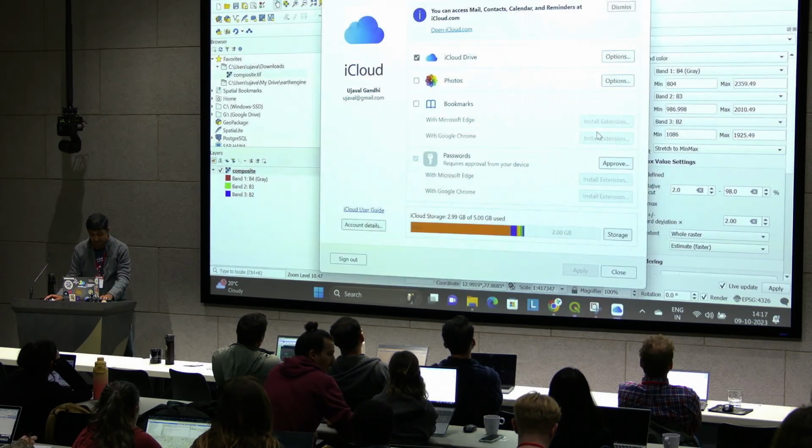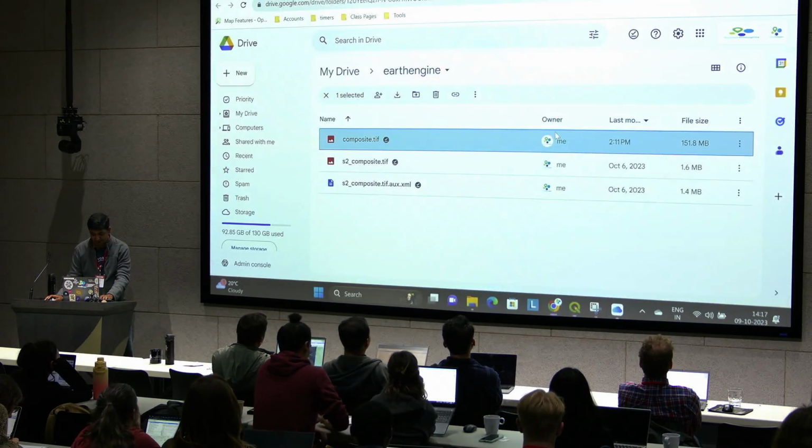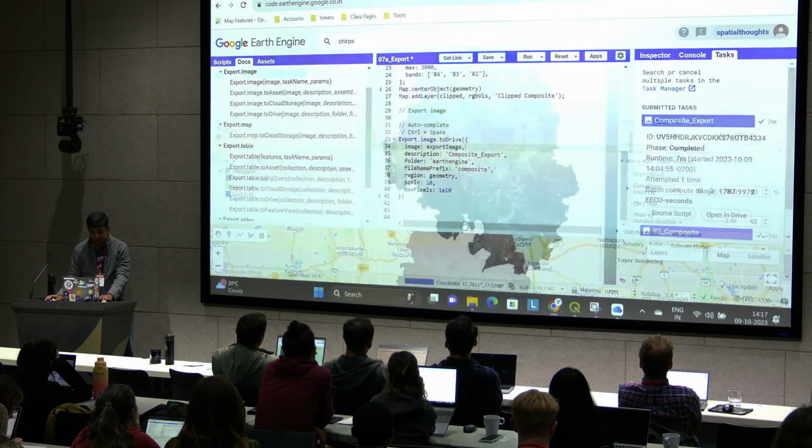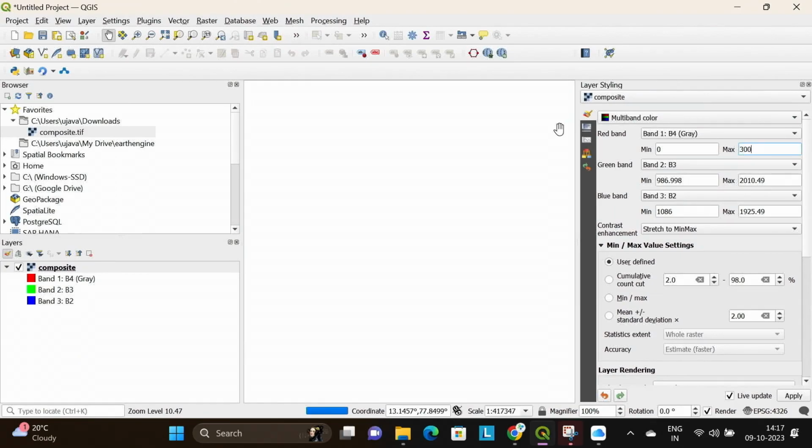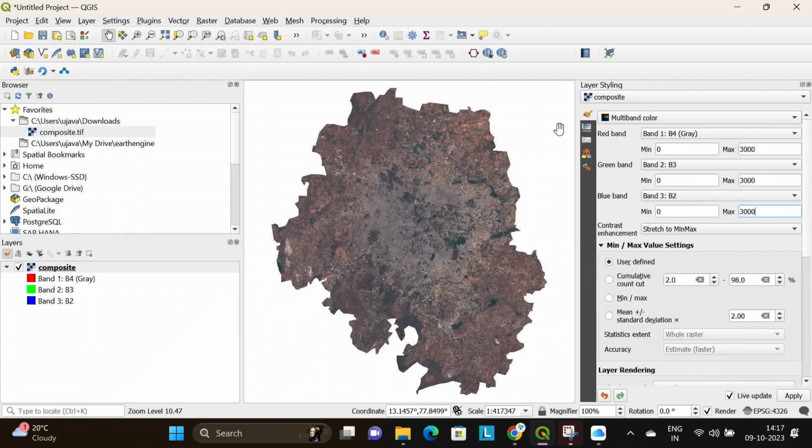Again, you see this image looks slightly different in QGIS than here, because QGIS is visualizing using its own parameters. If I just do 0 to 3000, it'll look the same because it's visualizing that image with the same visualization parameters. Right? So it looks the same now in QGIS. But now we have the raw pixel values downloaded as a GeoTIFF file on my computer that I can use.